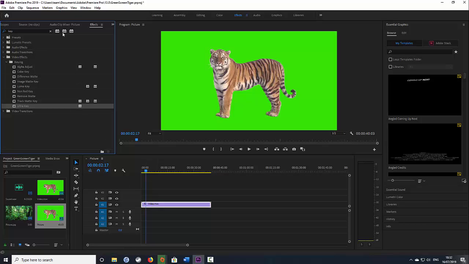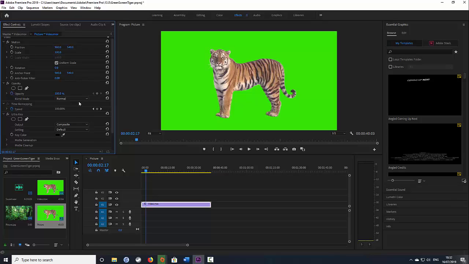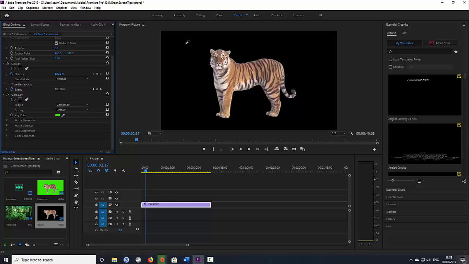That's the first stage. The next stage is we need to go to the Effect Controls and scroll up or down until we find the key color picker. We're going to click once, the mouse cursor is transformed into this little icon, and then we're going to click anywhere on the green area. Now, as you can see, anything that is green is being removed.